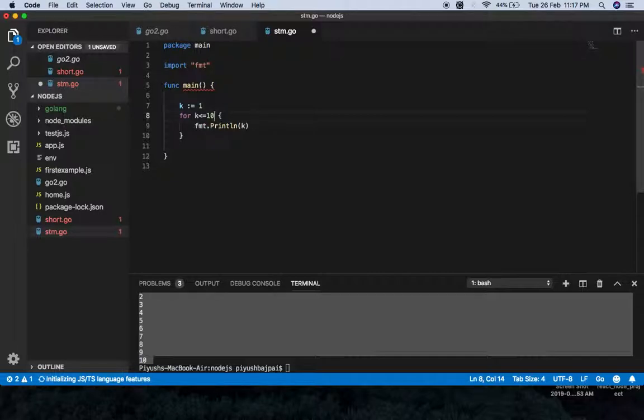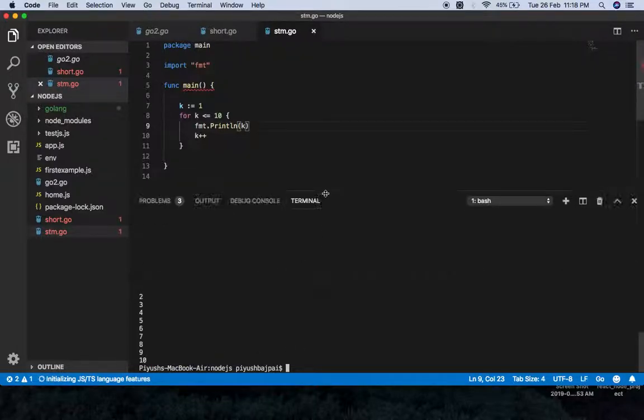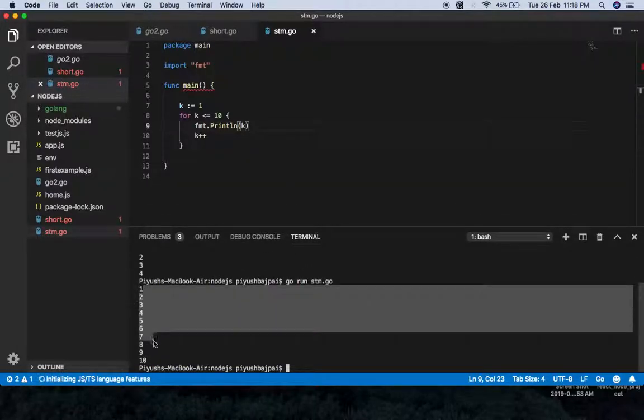No, your job has not been done. When k is equal to 1, it checks the condition. This k will print 1, but you should increase the value of k, so k plus plus, and now your job is done. Seriously, your job is done. Clear everything, and then run. Oh my god, you are getting 1 to 10, right?